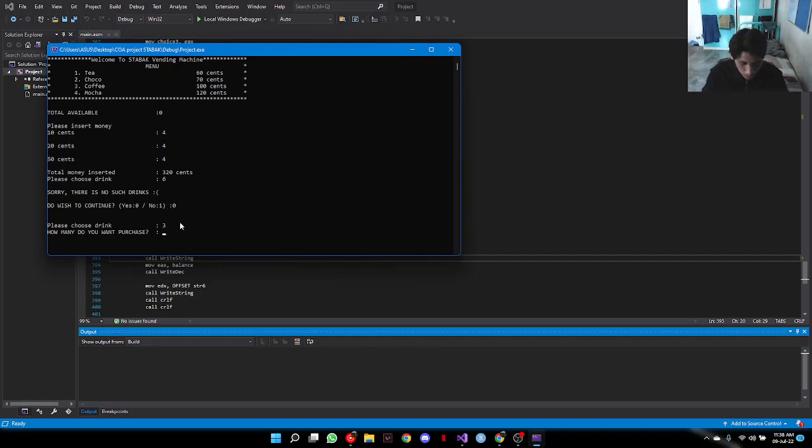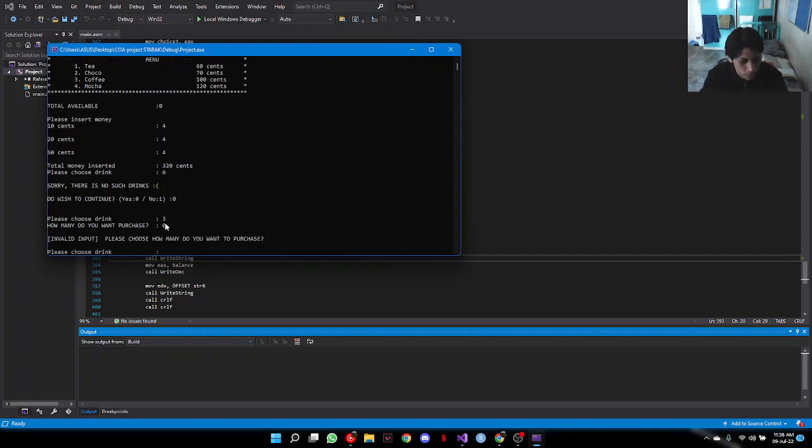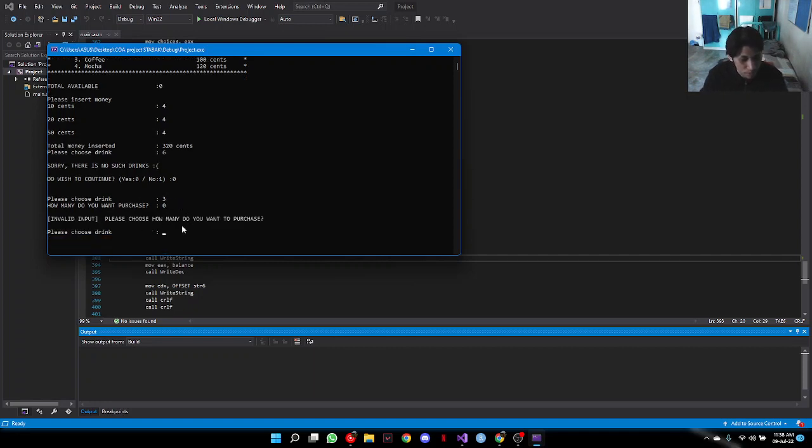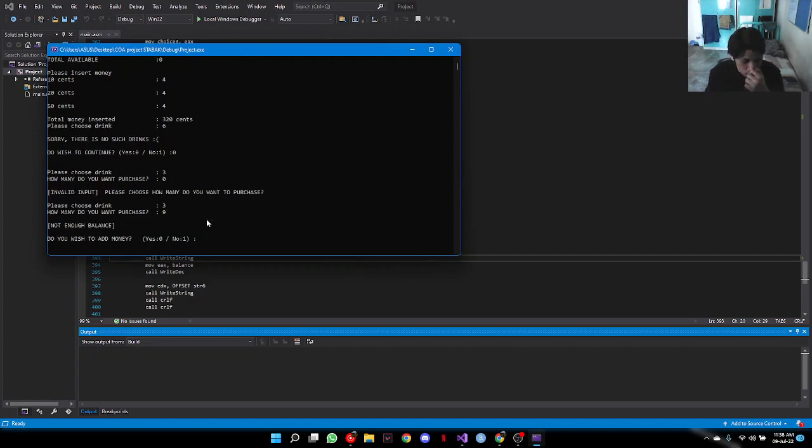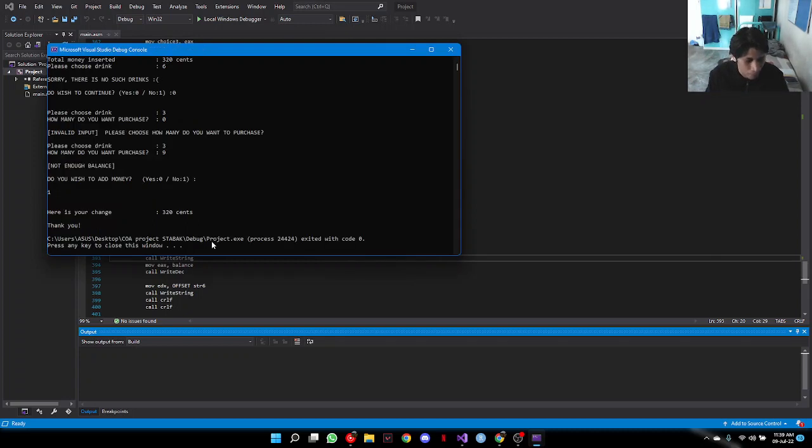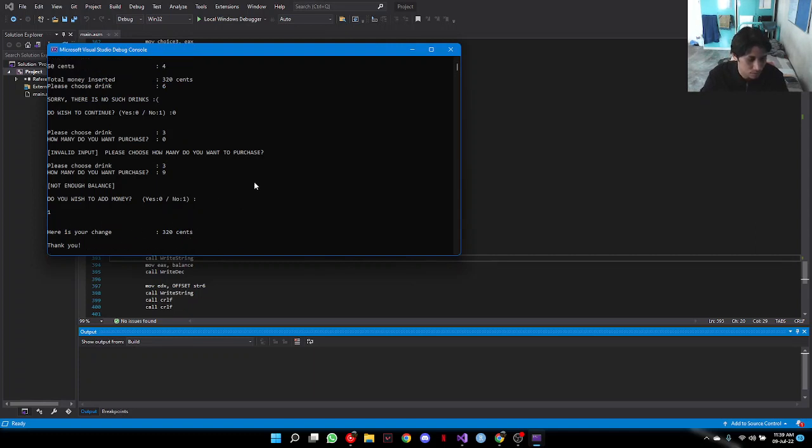So let's say here I pick 0. It will print out invalid input and ask me to put a valid input for how many I want to purchase. So let's say I purchase drink 3 again, and how many, let's say I pick 9. It shows not enough balance and asks me whether I wish to add money or not. So I'm going to click no, and then there you go, it gives me the change and a thank you message.